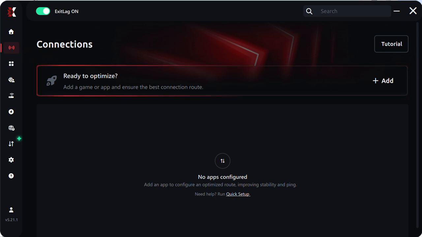In this video, I'm going to show you how to use ExitLag for Counter-Strike 2 and the best settings to lower your ping, reduce packet loss, and improve overall game performance.